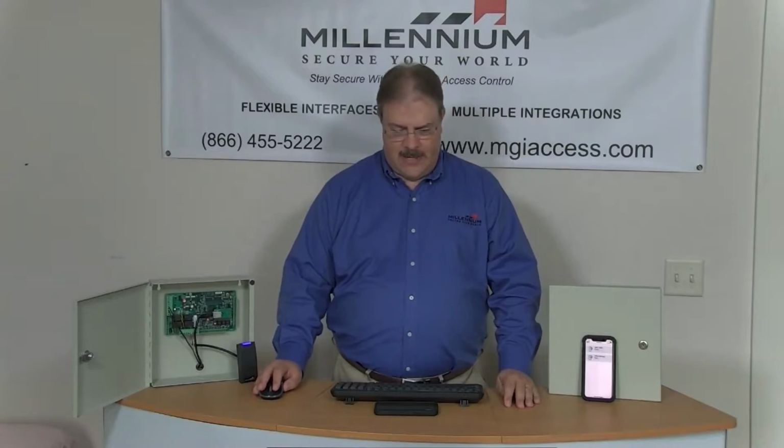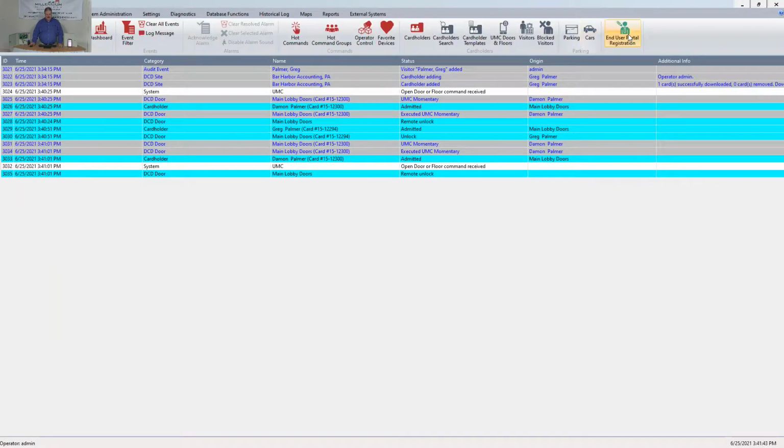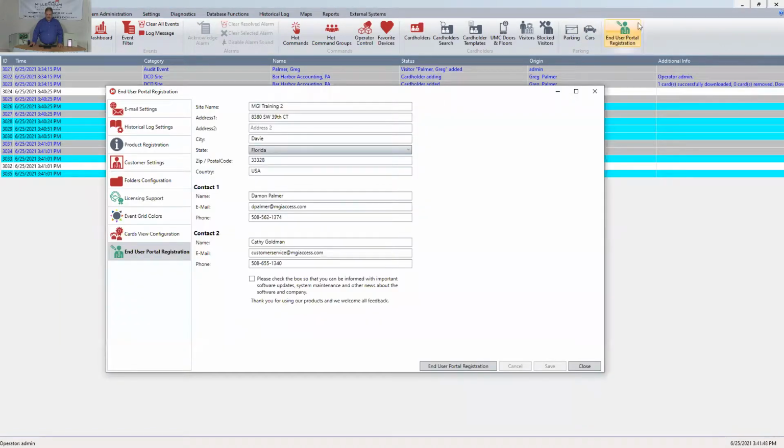So let me go back to our desktop and introduce you to the new end user portal. Now the end user portal is for end users. So if you are listening to this and you're a dealer or distributor, then this would be for your end users. And if you're an end user and you use the Millennium day in and day out at your particular site, then by registering for the end user portal, you'll be able to get a lot of key information like licensing and when SMAs or subscriptions run out or when they expire.